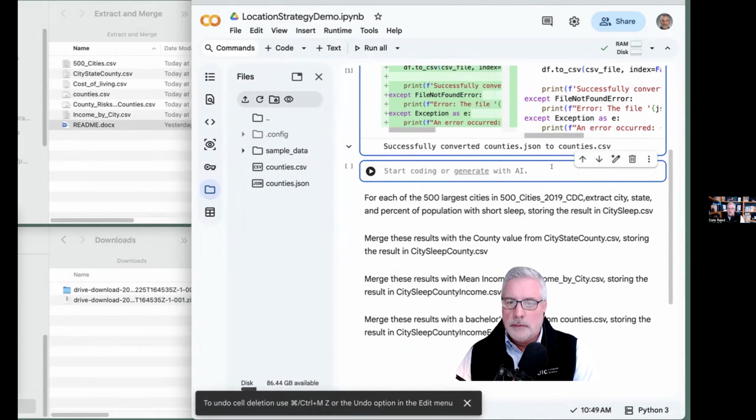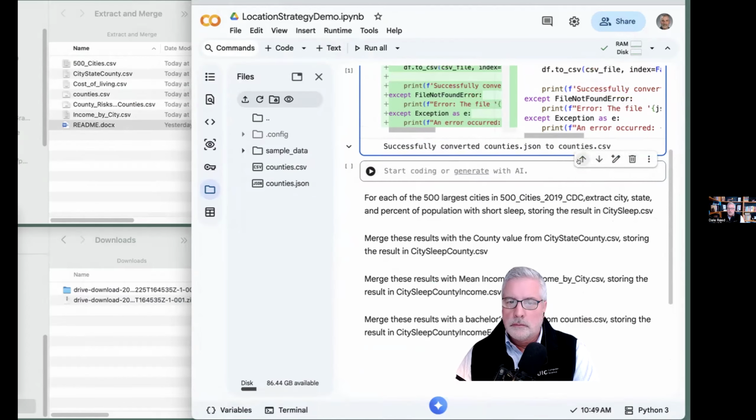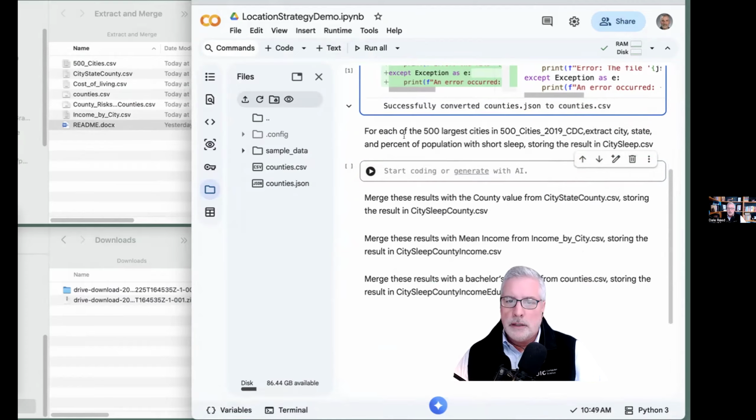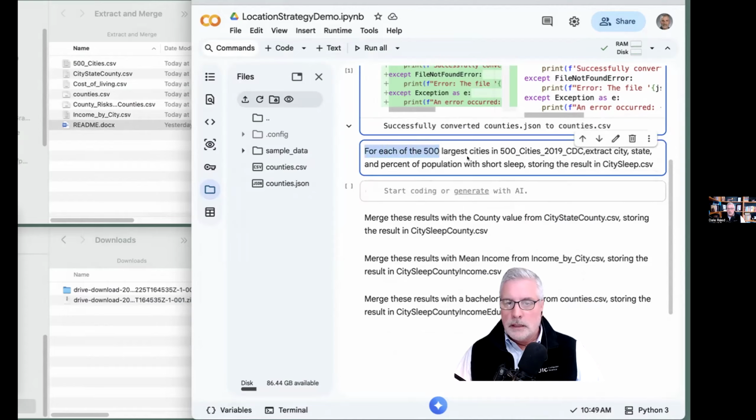Okay, so let's grab this and move it down. So now, next step, for each of the 500 largest cities, extract city, state, and percentage of the population with short sleep, storing the result in citysleep.csv. So if I just type that in, I don't know that that's going to work, but I'm going to try it and let's just see what happens.